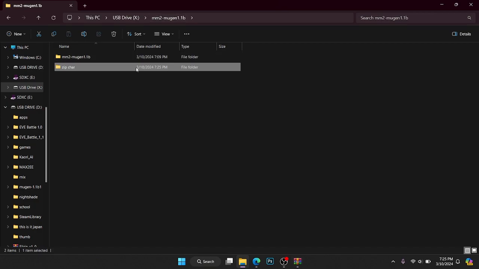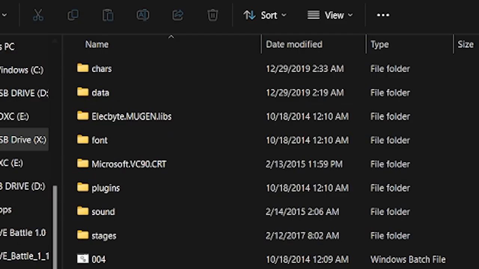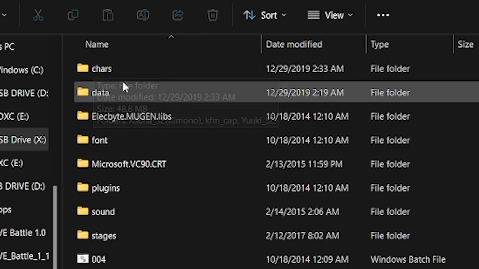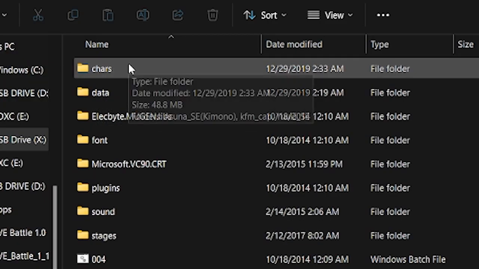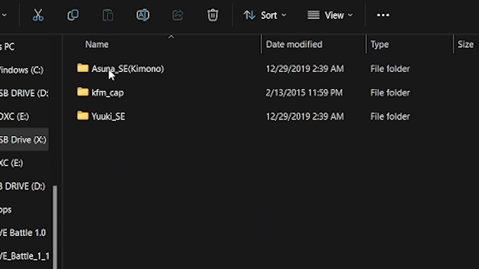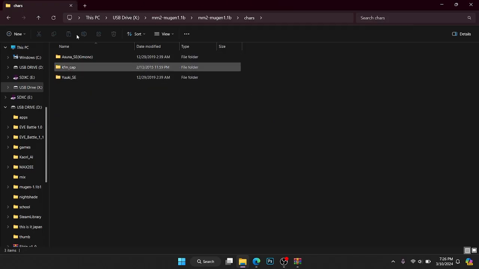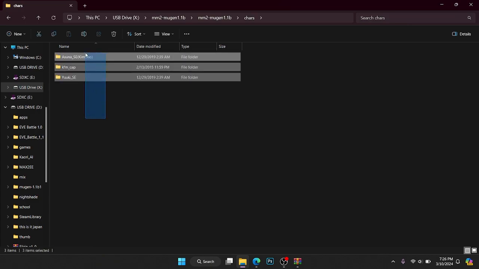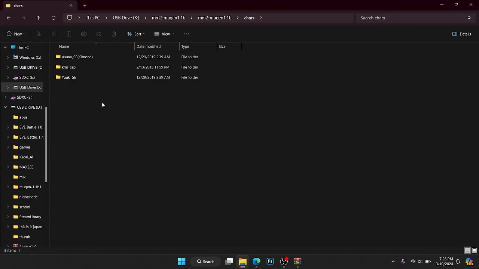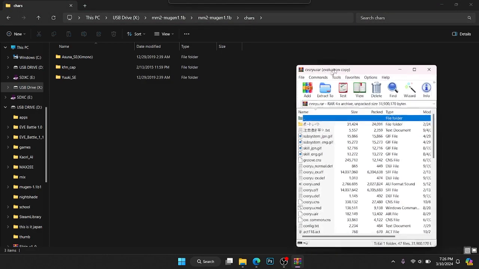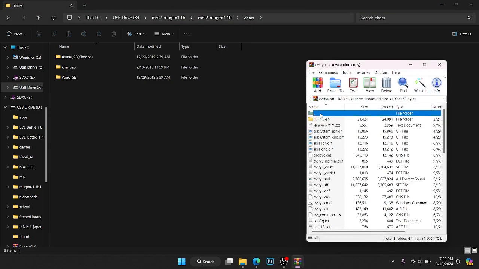So we're going to go to our MUGEN game, and we're going to find this folder, chars right here, which is essentially just characters shortened. You're going to go to that folder, and these are pre-made characters that came already installed when I downloaded this MUGEN game. We're going to open up our zip file that had Ryu, and we're just going to drag it in here as best as we can.